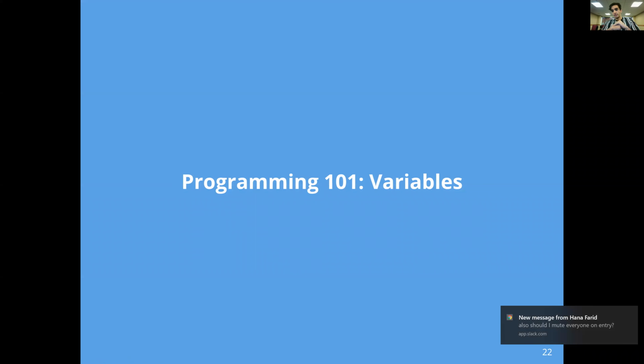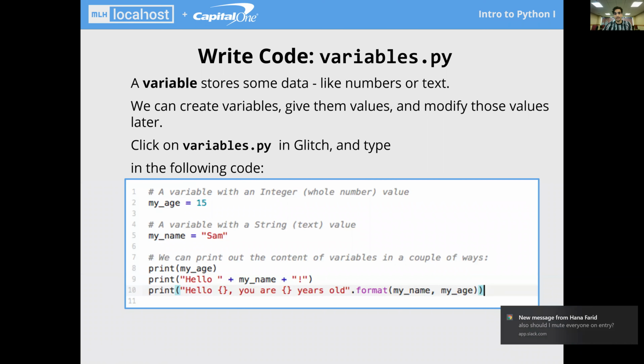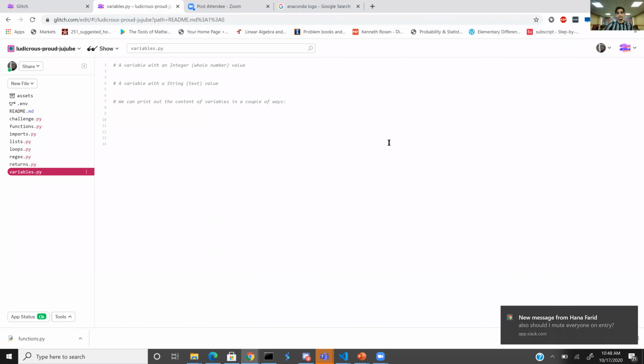So we want to start doing that with variables. And variables store data. So like numbers, text, they can store other types of data, but that's what we'll cover for now. So we can create variables by declaring them. And in Python, a variable declaration is done by stating variable name equals some value. So if we open variables.py in Glitch, we can try and do some variable declarations.